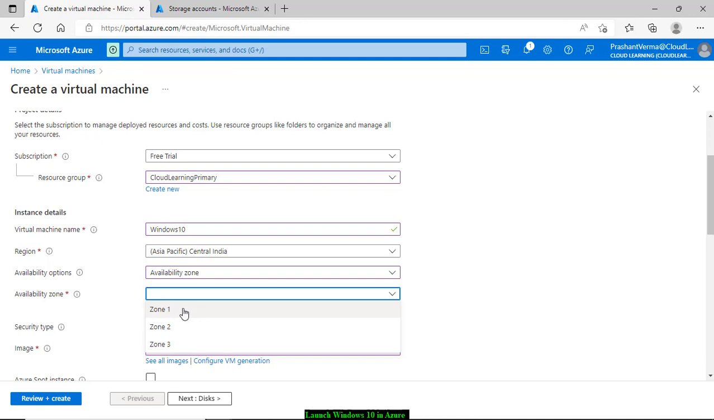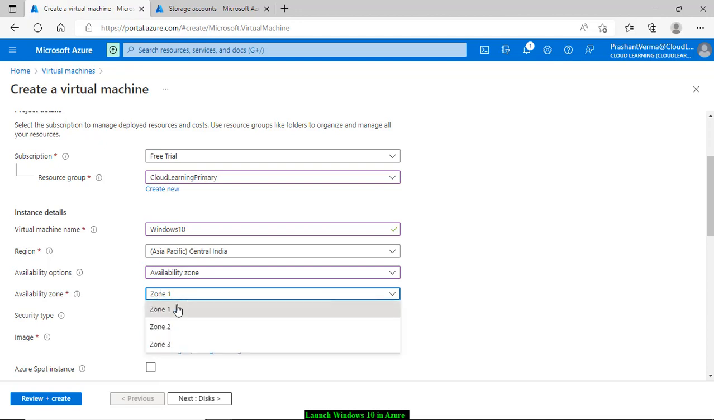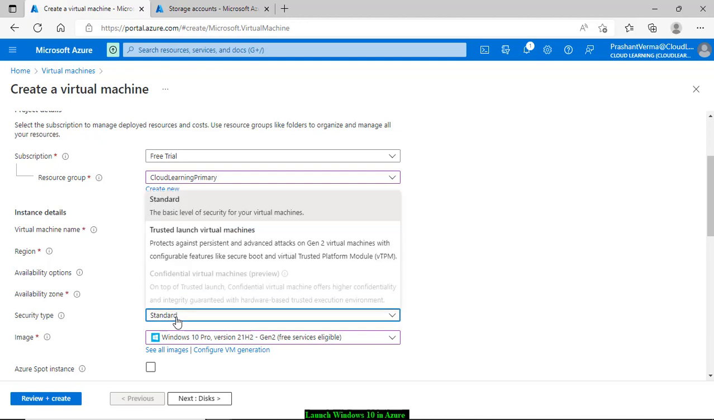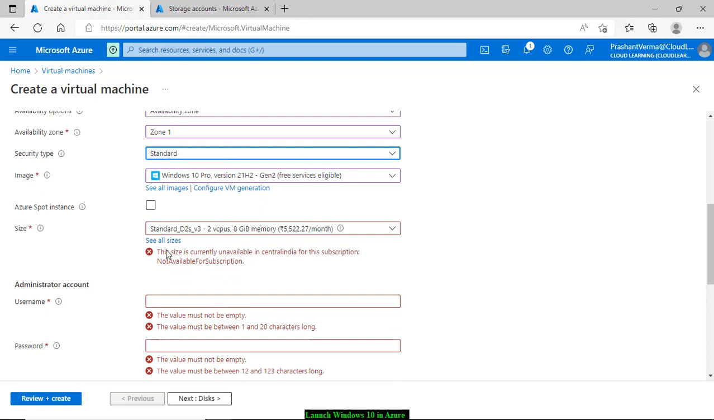You can compare it, and for easiness you can relate every zone with your data center option. I'll put it into zone 1, but there is a little bit of difference: one availability zone can have multiple data centers as well. Then security type, again standard, Windows 10. You can use spot instances as you do in AWS as well.